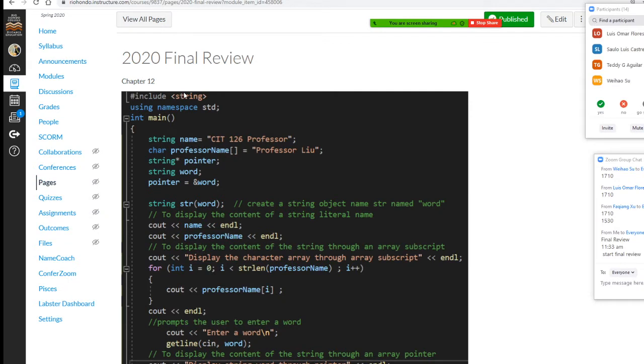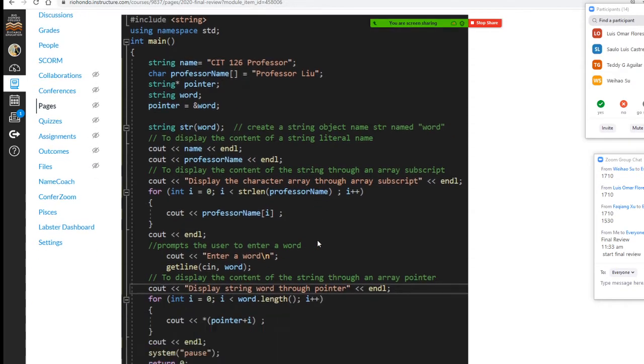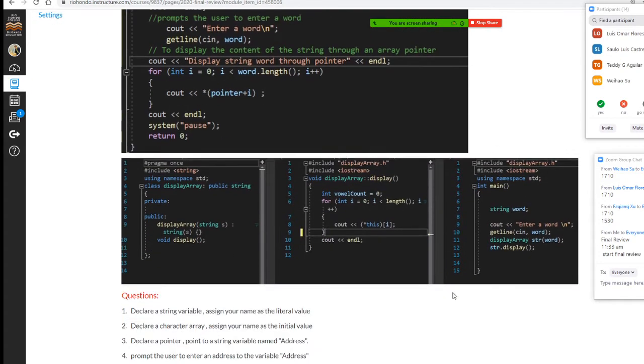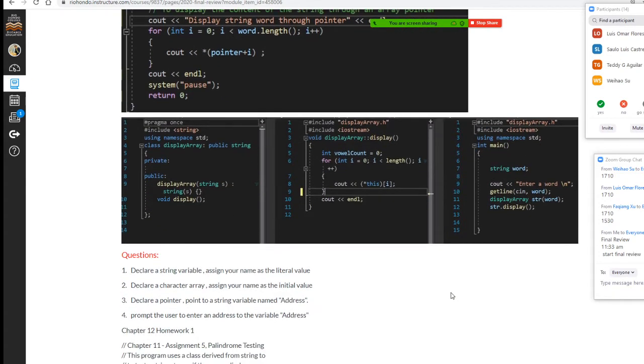Because I include the string class, I'm able to use string length. String length is one of the functions in the string class. Now, I need to ask you a question based on these two questions. There's a one here, and look, there's a pointer here, and I need to ask you a question right here. So take a look at the question here right now.